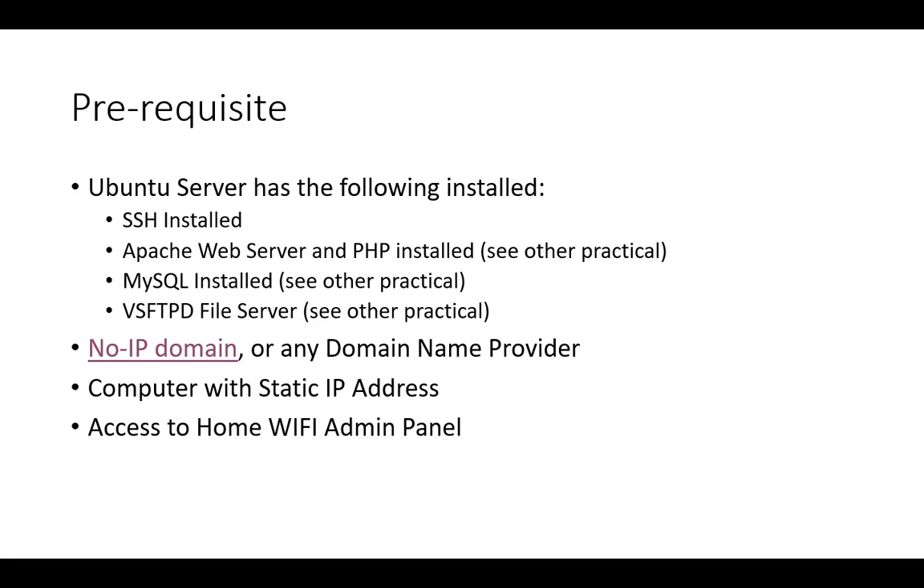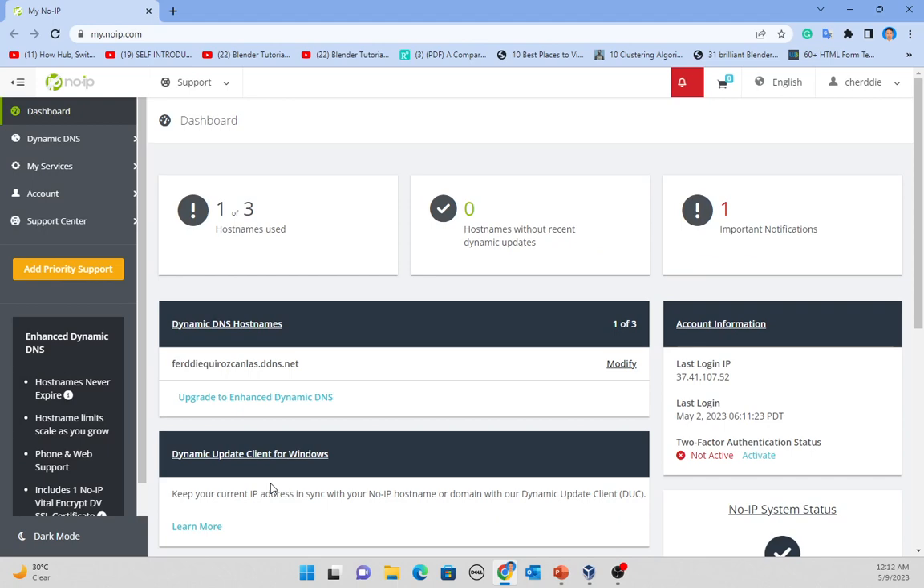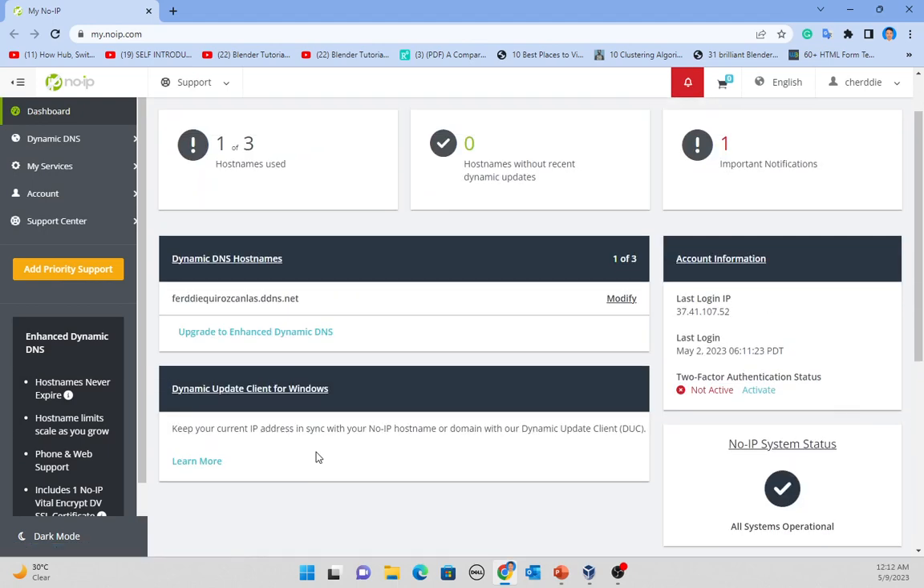And you should have a No-IP domain account or any domain name provider that you have. It could be GoDaddy or any website that provides domain names. So in this example, I have No-IP as the test domain registrar or name server. I've already registered one domain name here, which is a free domain name. This is the name of the website, and for now this is just a domain name, and it doesn't have any server hosting this domain name.